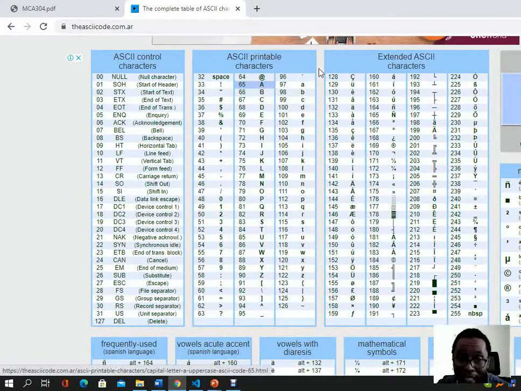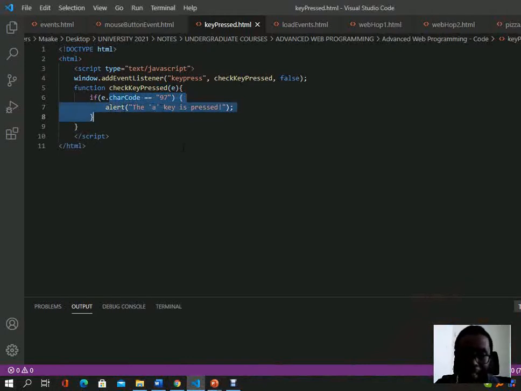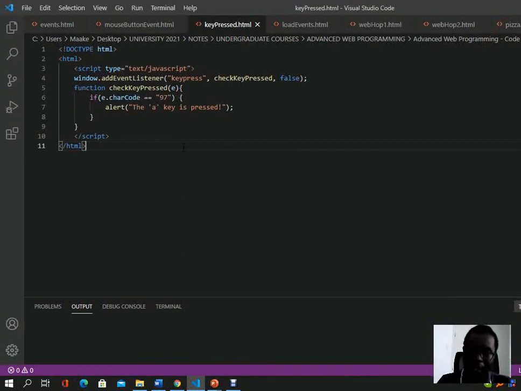If it's a capital A, the value is 65. If it's 100, the value is D. So if you press D and the value is 100, then it's going to say that I pressed D, something close to that. In this case, we said that if this character code is 97, then alert that the A key is pressed. If I press any other key on the computer, nothing is going to happen until I press A. So that's what happens.